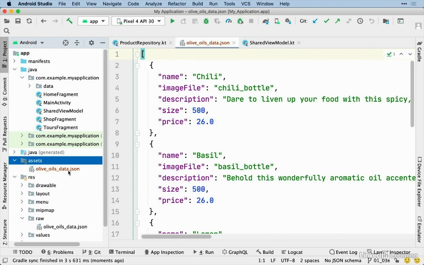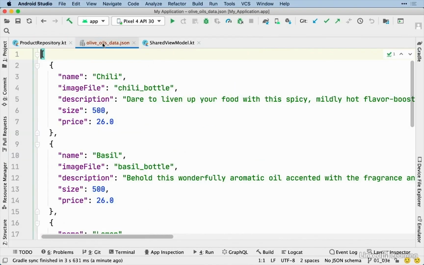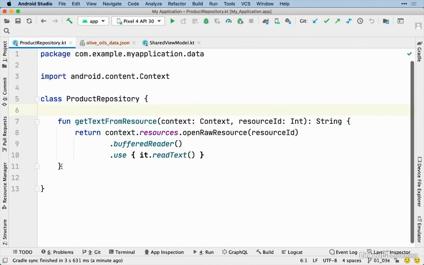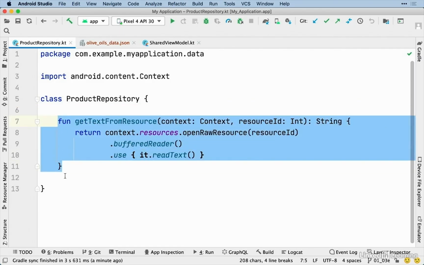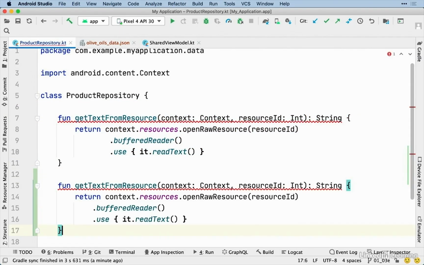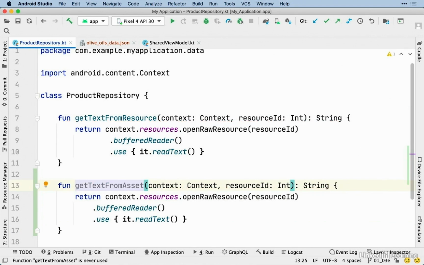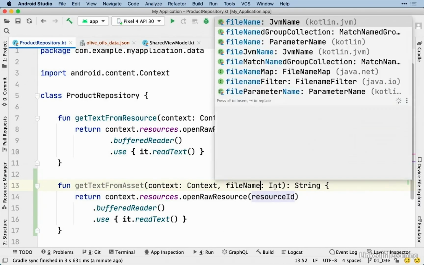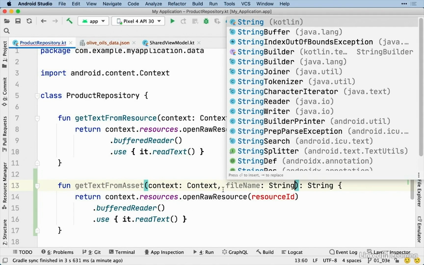In order to read from our asset file, we'll add a new function inside of the product repository class. Let's close down this pane and go to the product repository. Our new function is going to be very similar to the existing one, getTextFromResource. So we'll copy it as a template, and then we'll paste it down below. Let's make a few changes. First, we'll name this one getTextFromAsset. And then, instead of taking in a resource ID, we're going to take in a string, which we'll name fileName. And as I mentioned, this will be of type string.